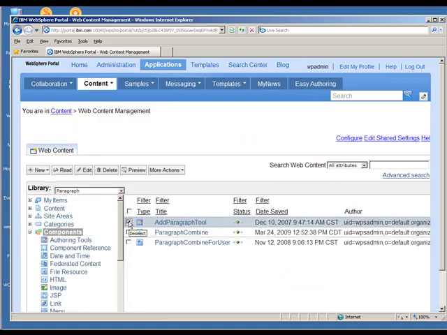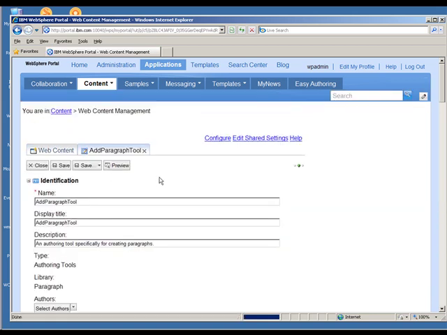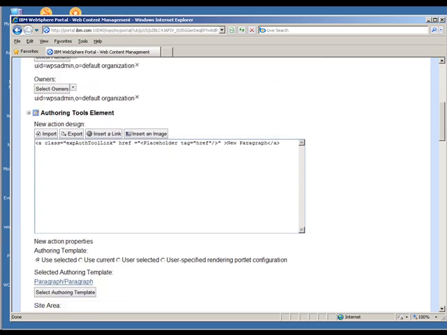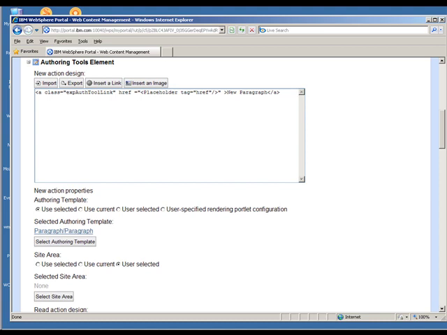First, let's look at the Add Paragraph tool. This is an authoring tool component that is configured to add a new paragraph type of content.